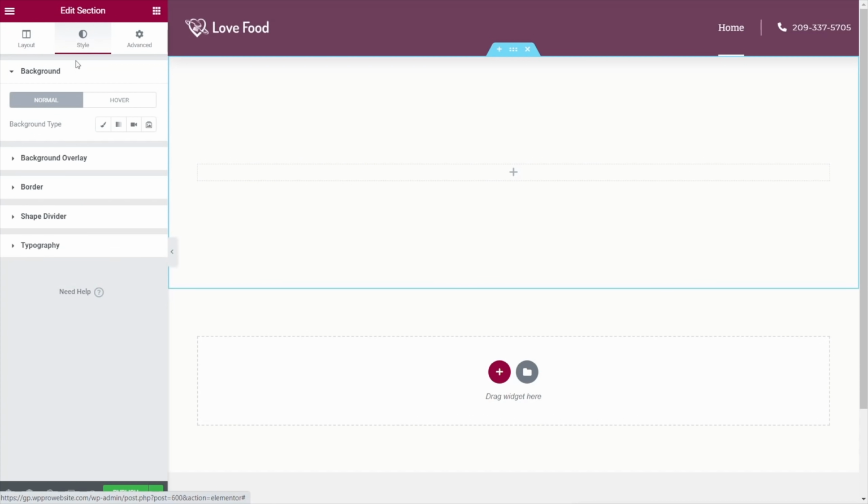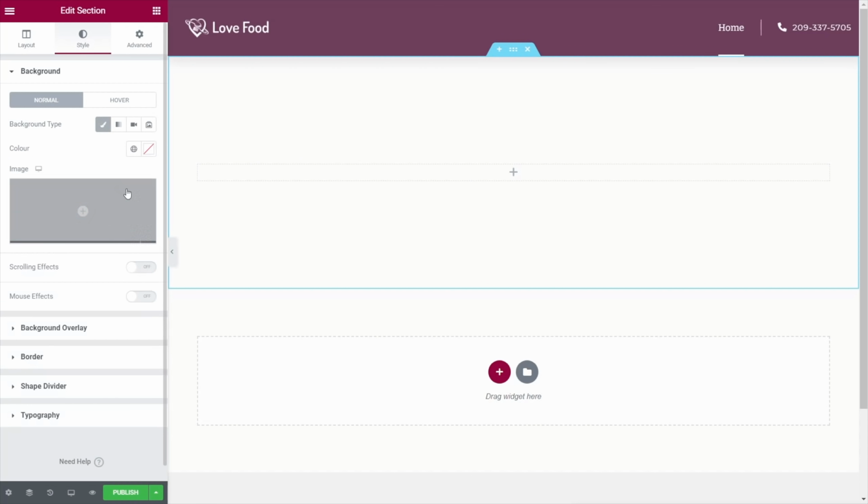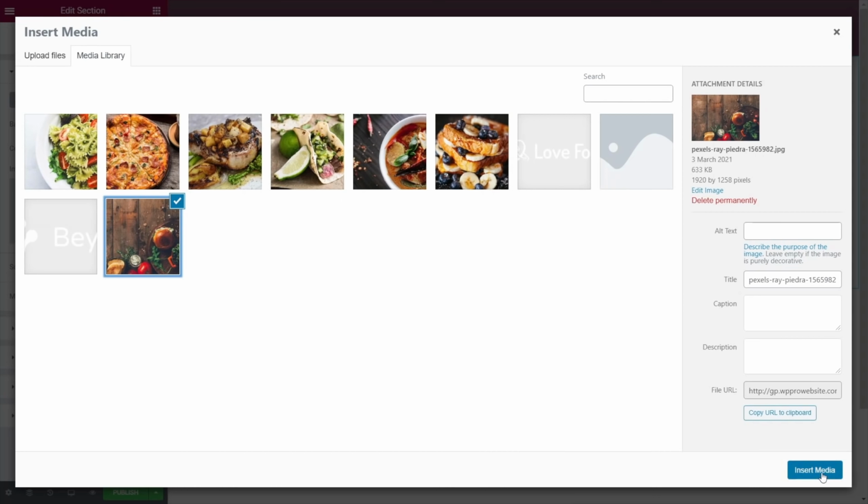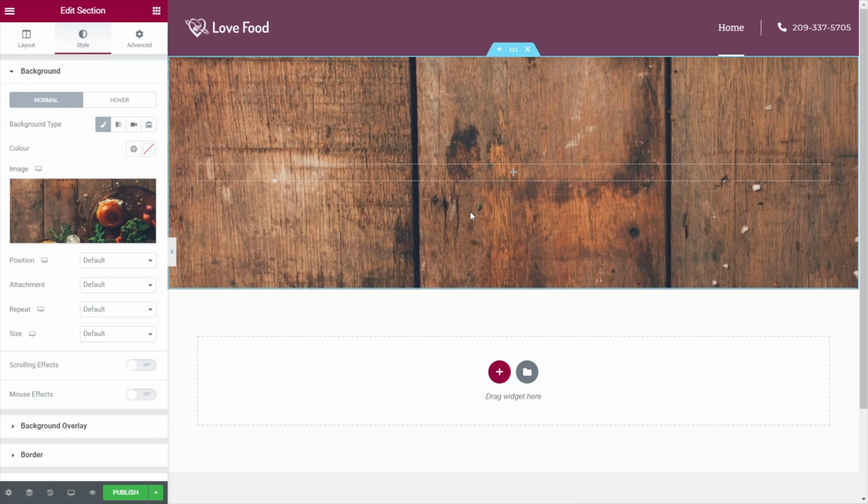Hop over then to the style. We're going to come into classic for our background, and we're going to select a background image, and we're going to use this particular image. We'll insert that inside there. Obviously it looks a little bit rubbish at the moment, so what we need to do is deal with that.